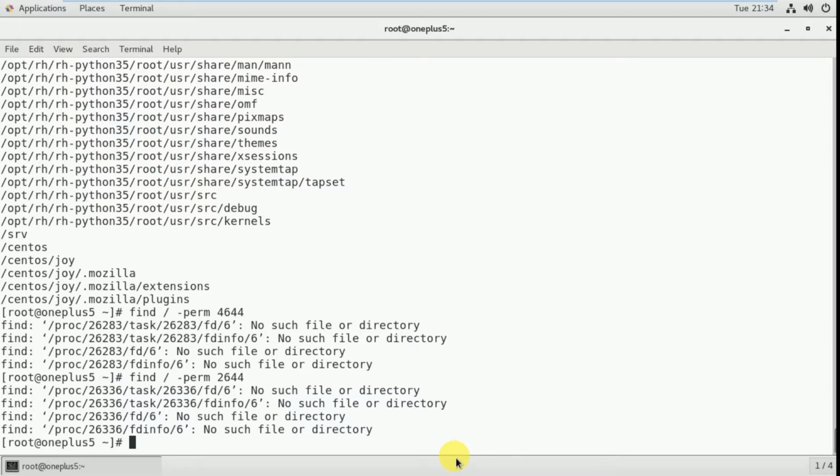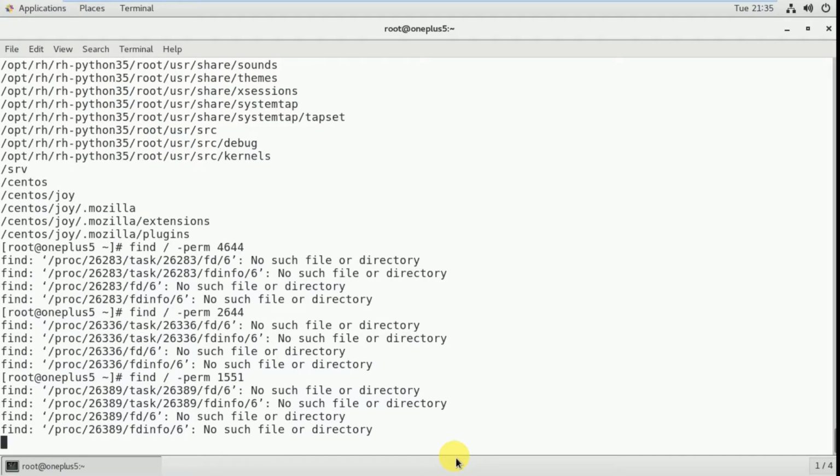Next, I have to find the files with sticky bit, and the other file permissions are 551. So in this way you can find the files with SUID, SGID and sticky bit.